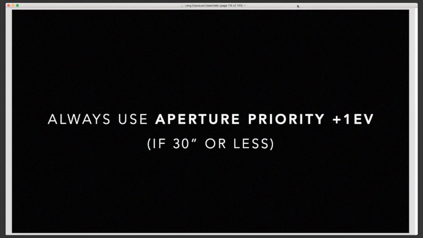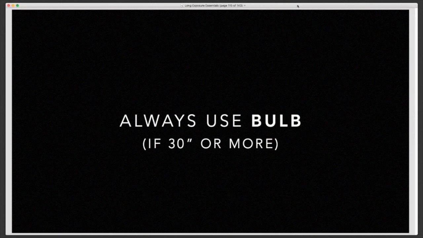You want to do this because the camera is not really aware of long exposure. The cameras don't really think about it too much, and they're not really set up for long exposure. So you have to give it a little bit more light than you normally would in order for the exposure to be somewhat correct. And if you're over 30 seconds, we're just going to use bulb, which is essentially aperture priority mode. You just choose the time, but it functions very similarly.